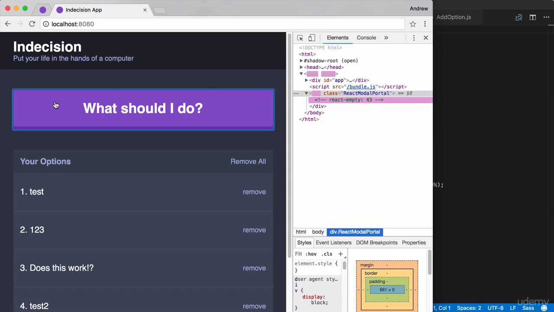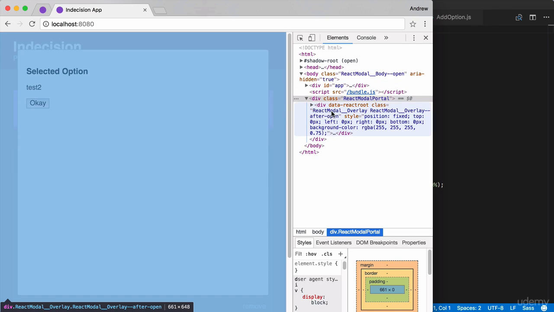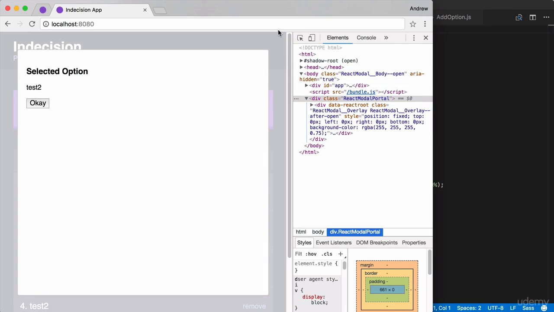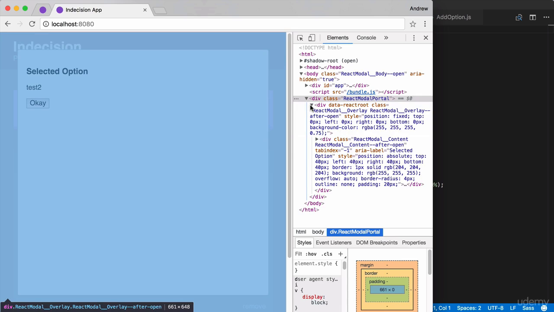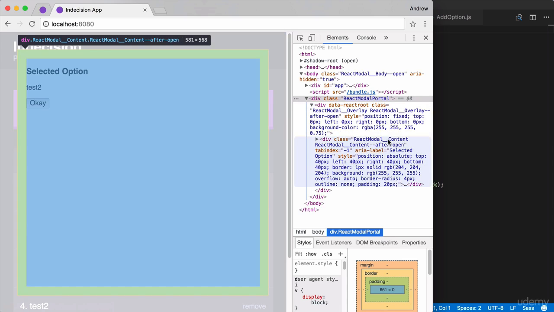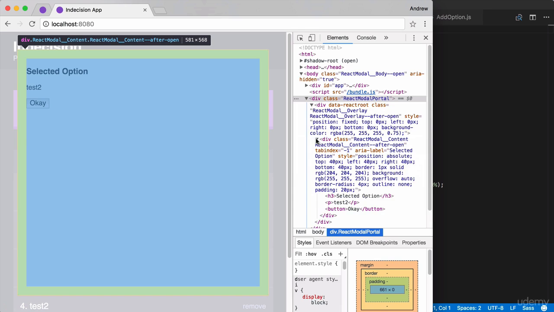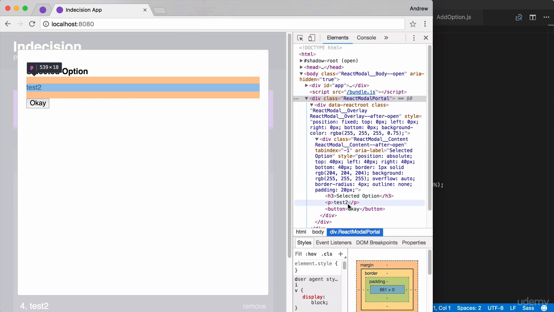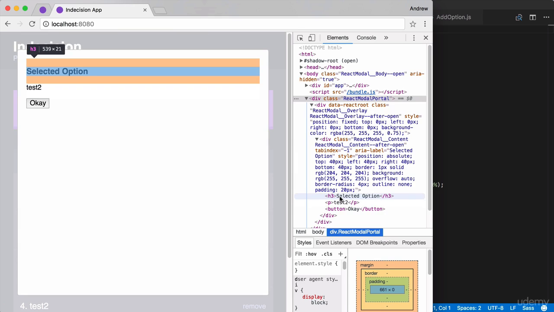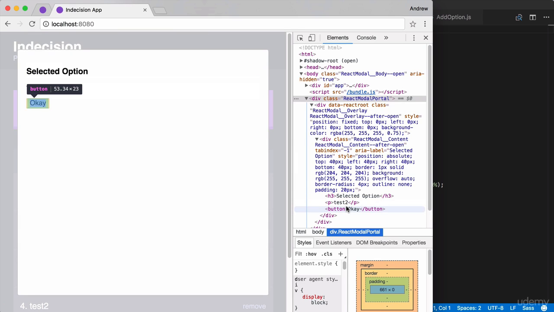So if there is no modal, we can see that the React Modal portal div stays in place. It's just empty. As a modal opens, we get some content inside. This is the overlay. So it has the React Modal overlay class. This is the background that has the opacity, and that also contains our box. The box is inside. So if I crack open our div, we get another div. This is the React Modal content. And if I crack open that, we get our actual content, the JSX we defined. We have our title, we have our paragraph tag, and we have the button.